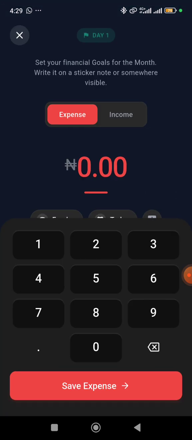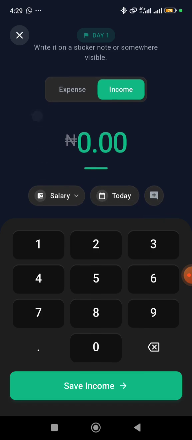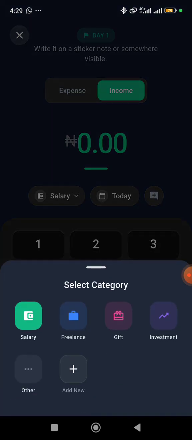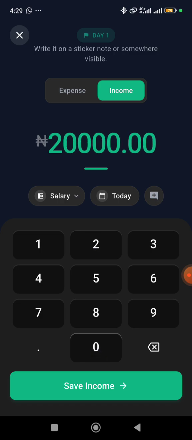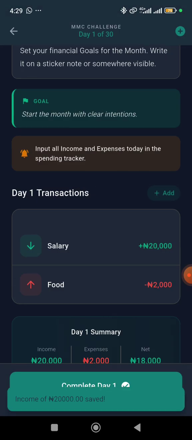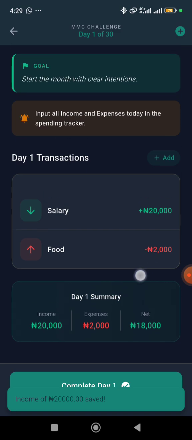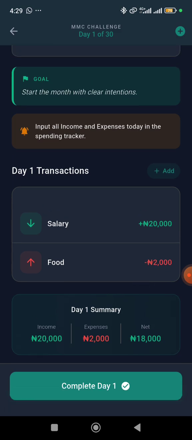So once you click on add, if it's income, you click on income. Whatever it is, you see your drop down. Is it salary? Is it freelance? Is it gift? If that income is not there, you are going to see add new, for you to add what the income is so that you can enter it. Assuming it's salary and your salary is 20,000 naira, you type 20,000 naira and click save income. That way, once you are done, you are going to see complete day 1 downwards.